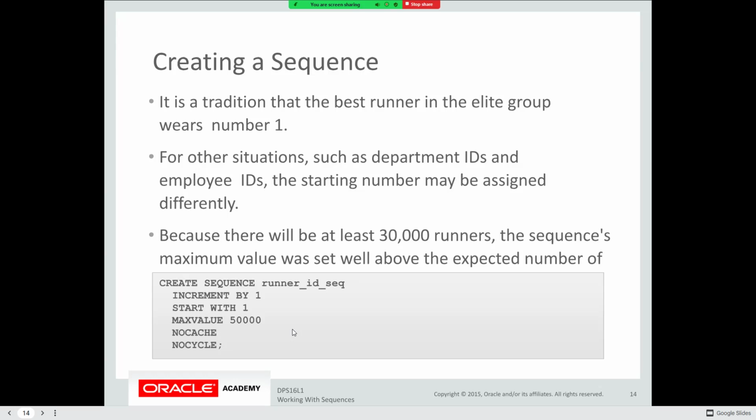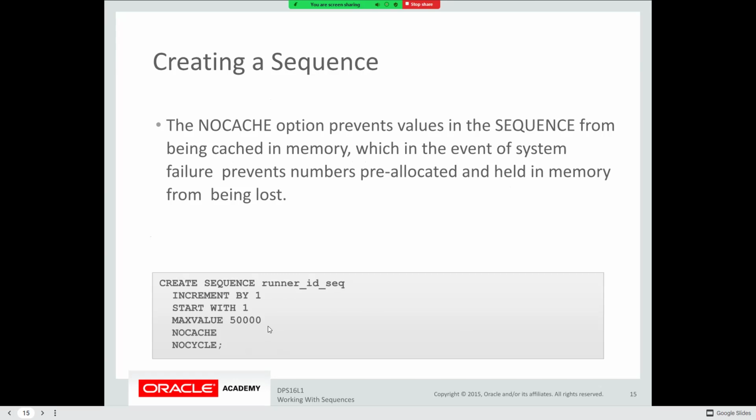It is tradition that the best runner in an elite group wears number one. That's true. For other situations such as department ID, employee ID, the starting number may be assigned differently. So in our database, our departments are different, but our employee IDs, maybe they're 1 or 101. But anyway, because there are at least 30,000 runners, the sequence's maximum value was set well above. Yeah, that's why we did that.